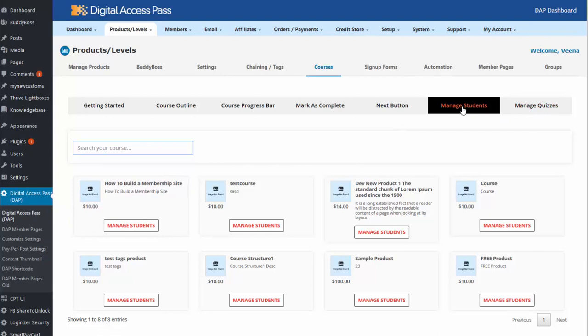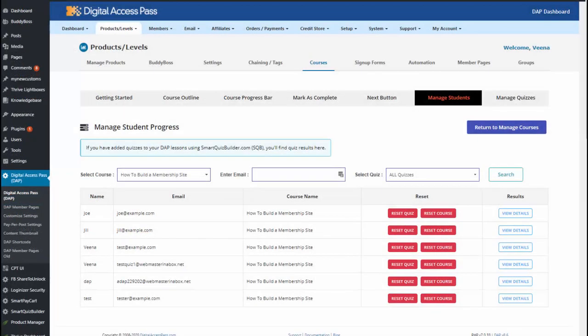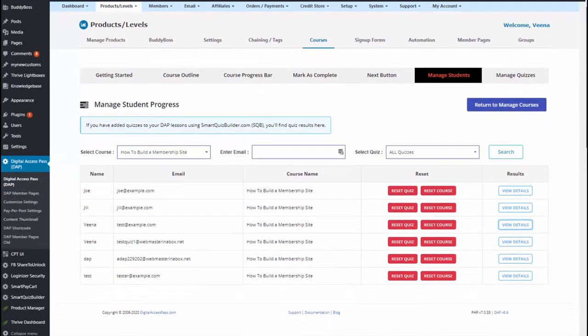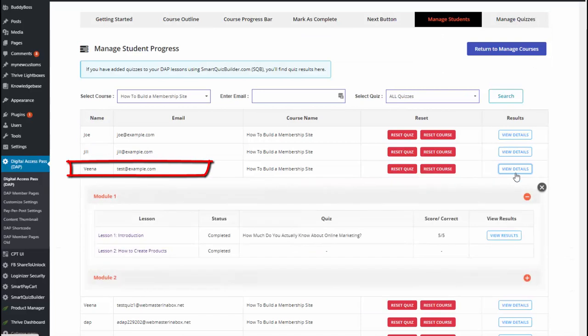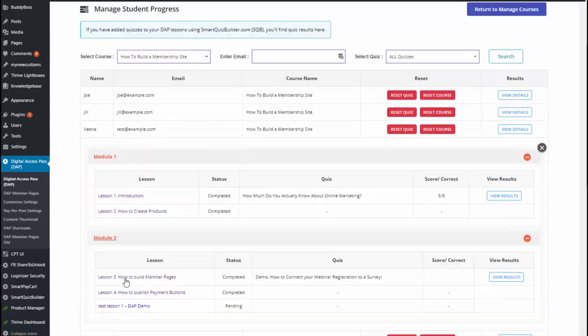So click on manage students tab, and it will bring up a page like this where you will find all the courses that you have created in DAP. So click on Manage Students here. It will bring you to a page like this where you will find all the students that have taken the course and also all the details, the quiz results and all of that. So say that this is the user and this is the course. If you click on View Details, it will show you all the lessons and modules you have under that course. So there are 2 modules. So this user has completed lesson number 1 and you can see the grade, got everything correct.